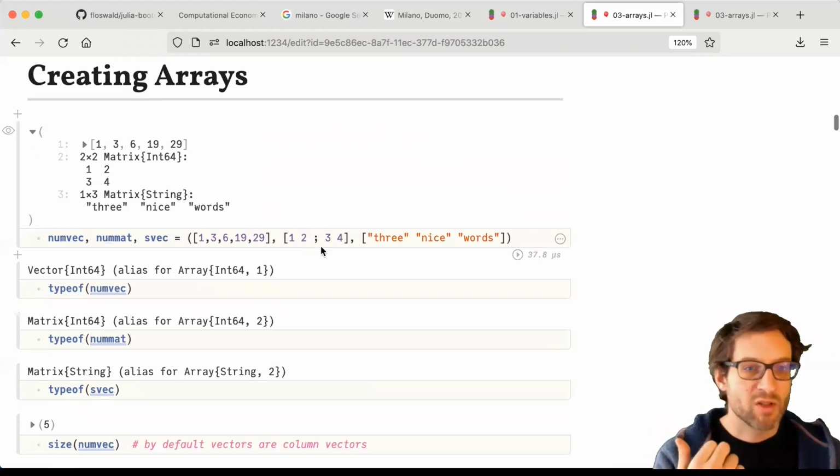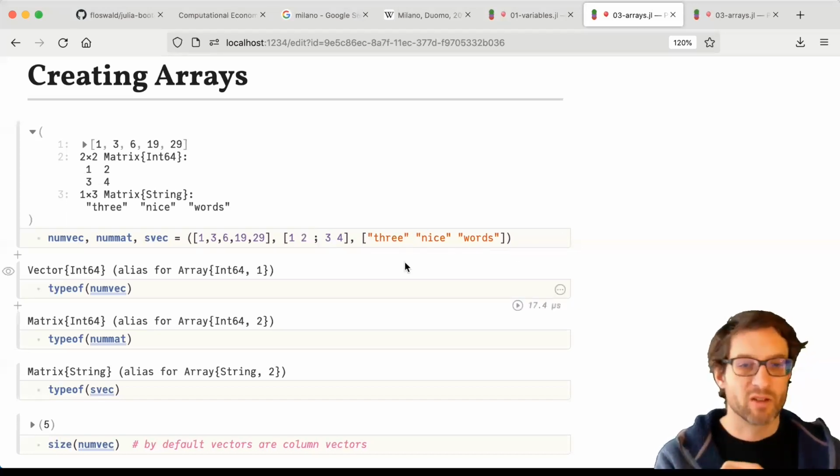Second thing is a matrix. See how I did that? I said 1 space 2, semicolon 3 space 4. It's like MATLAB, it's going to create this matrix here. And the last thing is 3 nice words, where notice I did not put a comma and not put a semicolon, which is going to create a row vector. Okay, you can see this is a 1×3 matrix.